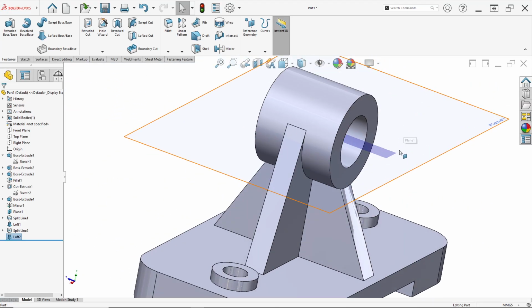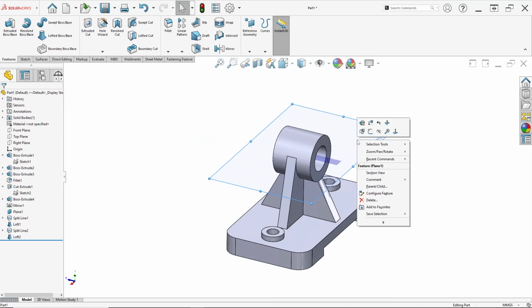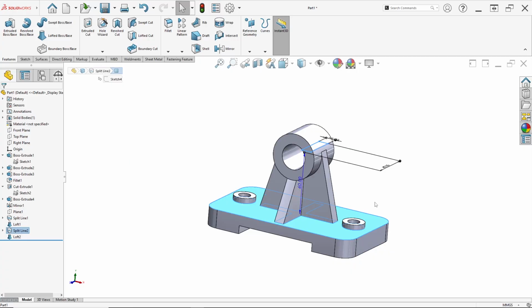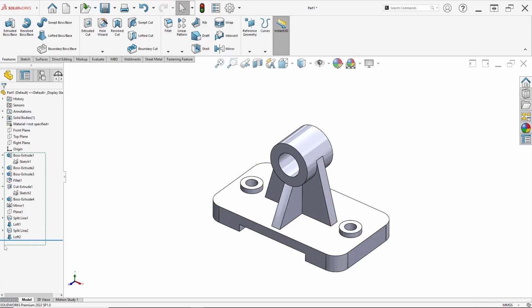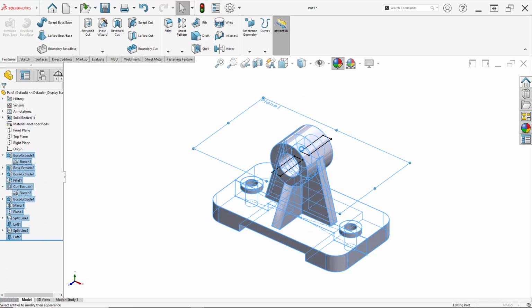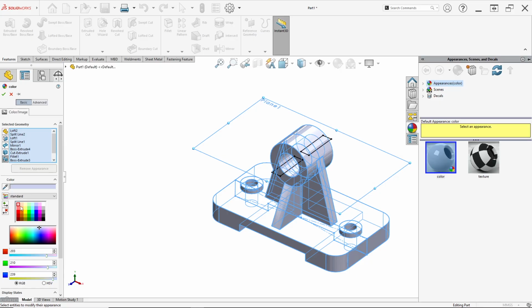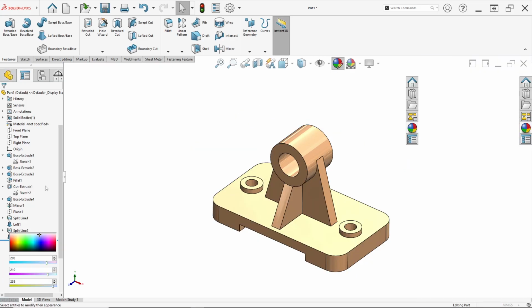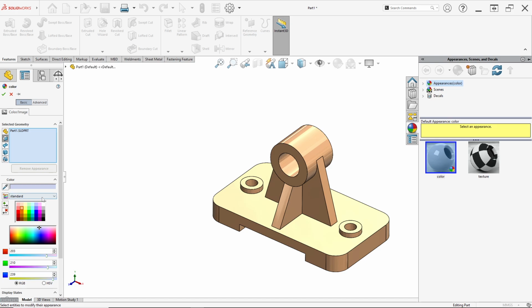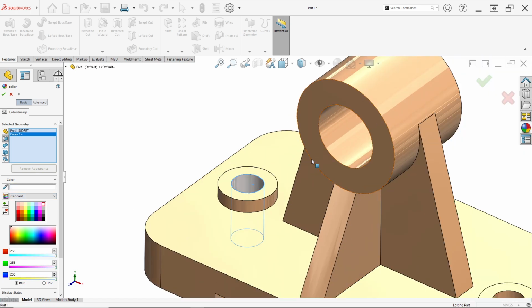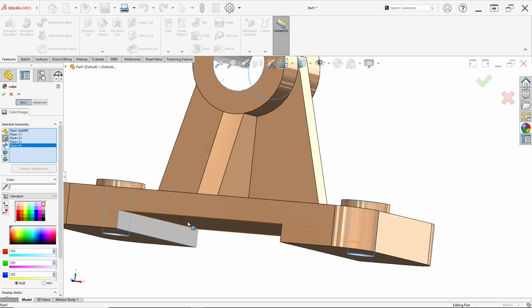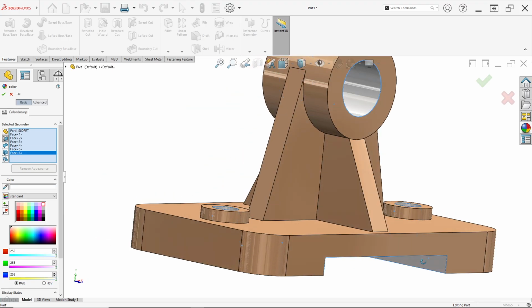We just made a rib on the cylinder surface. We can hide this plane like this, and we can change the appearances. Select all the features and click here. Maybe the color is here, and for the color of the face of the hole, we can change to white. This face, this face, this face, this face, and this face.